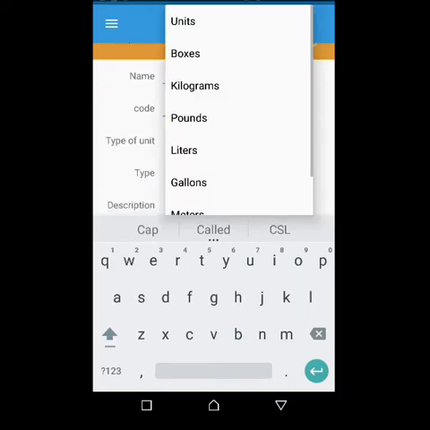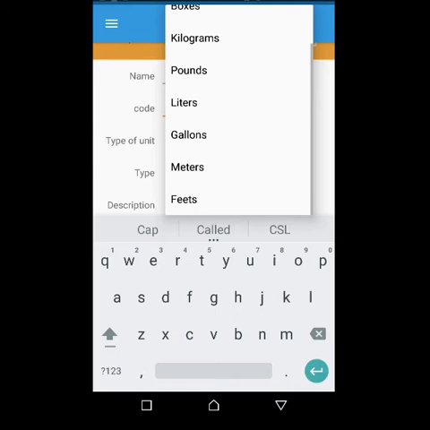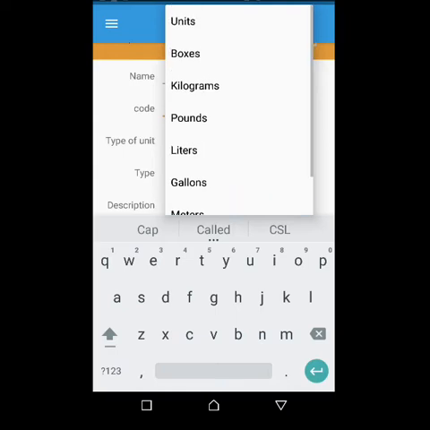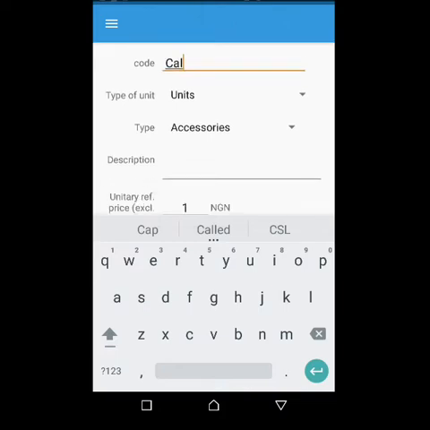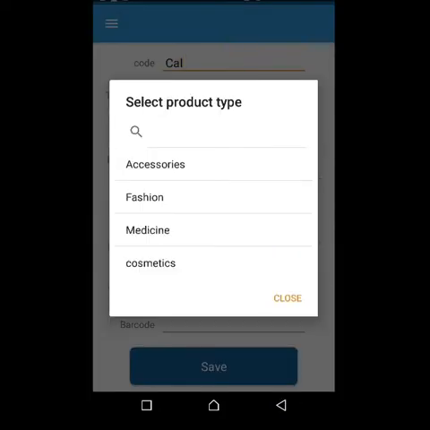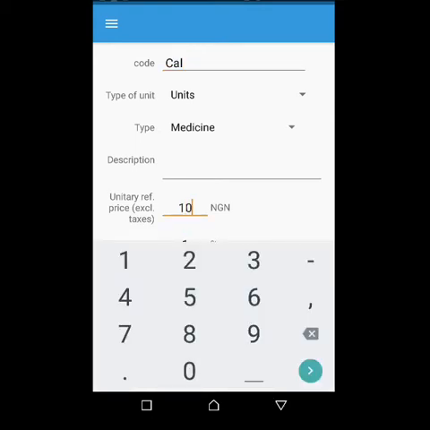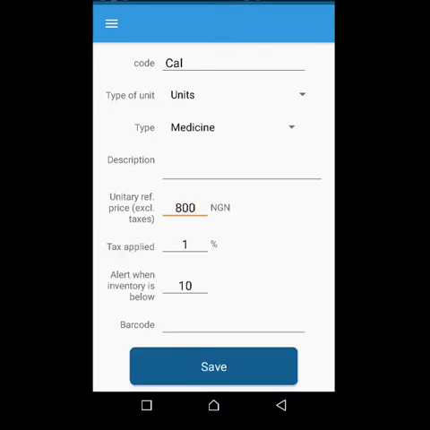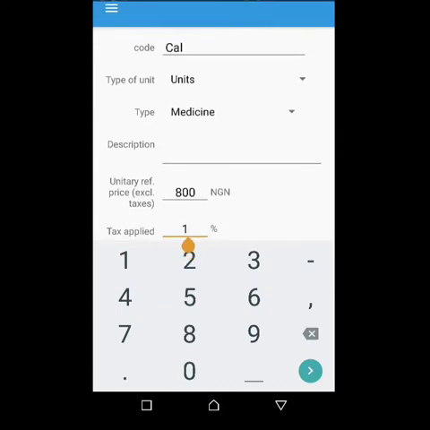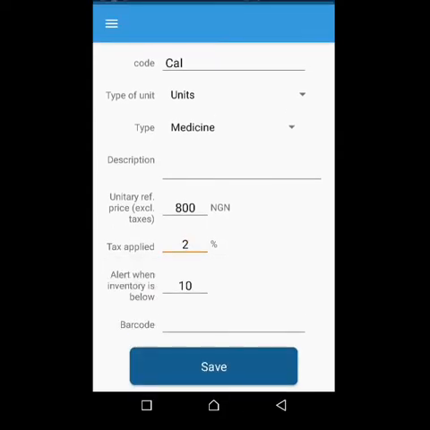Now, is it in units, kg, pounds, meter? You enter the measurement. Just for that particular, let's just put unit here. Then what category of product you see. That's why we enter the product type first. So what category of product, in this case, we're going to say another thing. Then unitary price, what's the cost of the product? So let's just say 800 naira. And then the tax applied to it, let's say 2% tax is applied.